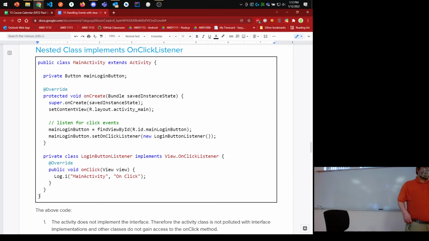C# does have nested classes, but they don't work the same way. They don't inherit that reference to the object they're inside. Does that make sense? So in C#, I can put a login button listener class in like this, but I won't be able to access main login button in C#. But I can do that in Java.